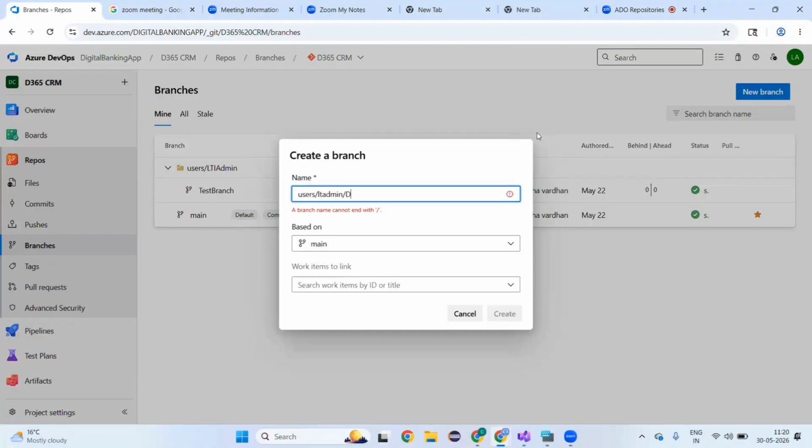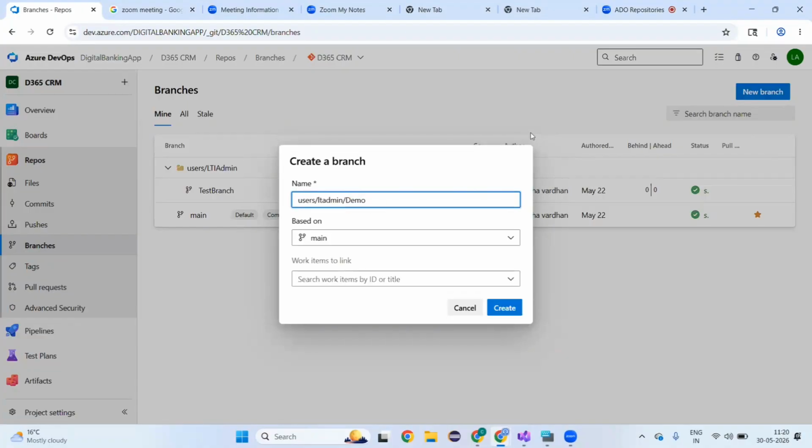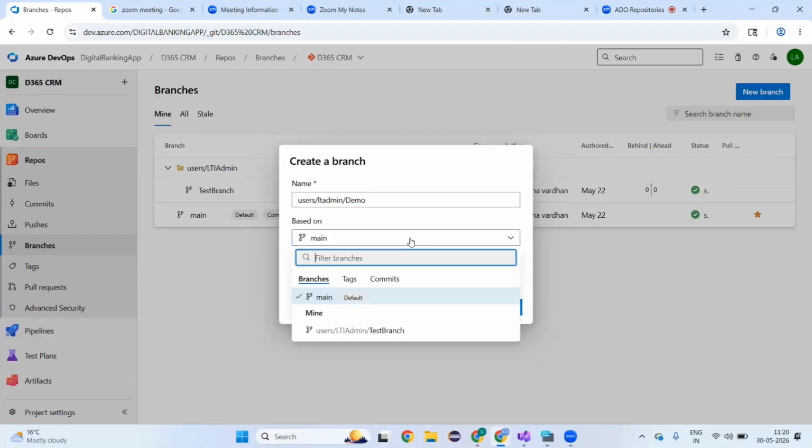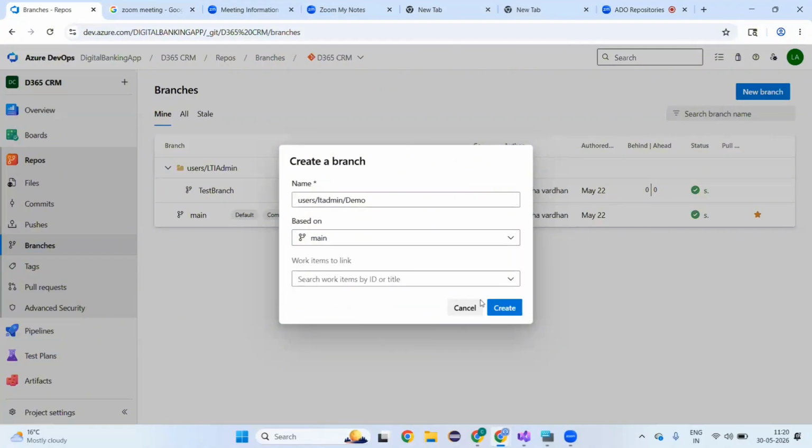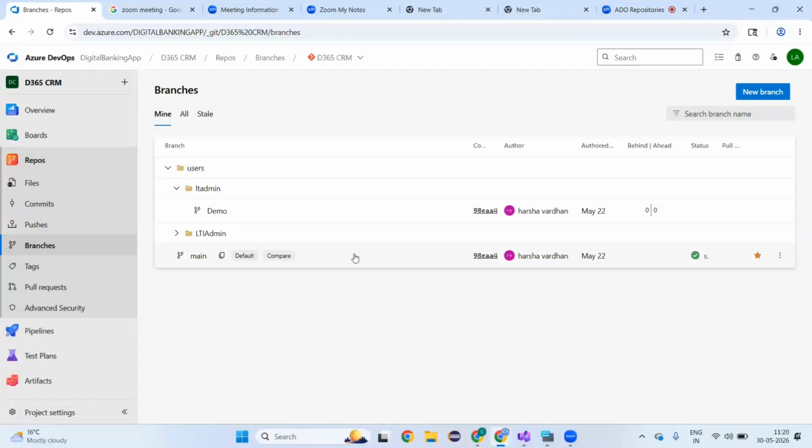Now I want to have a demo. Here you choose which branch you want to create a copy from. I have given user slash LT demo, and I want to take it from main. So now you just create it, and the new branch is created.